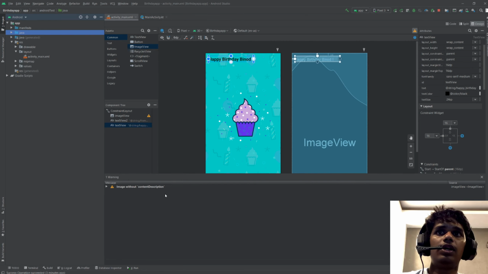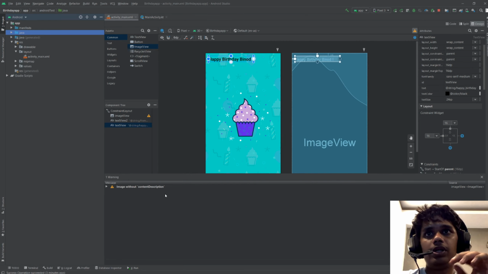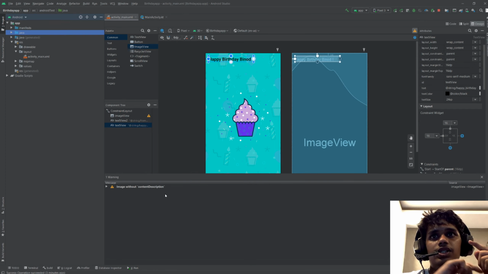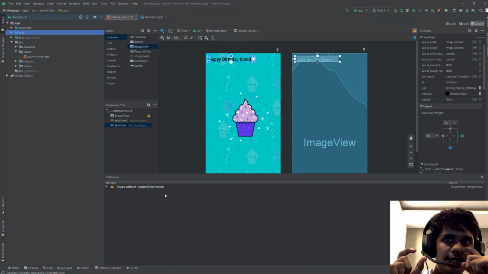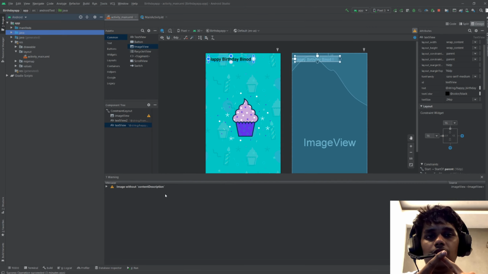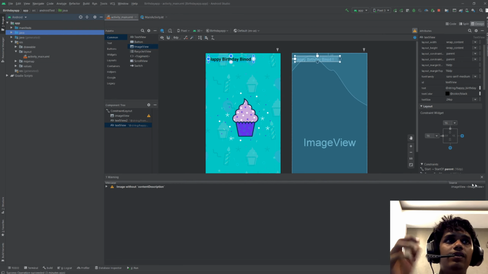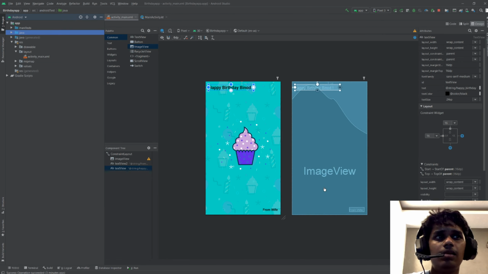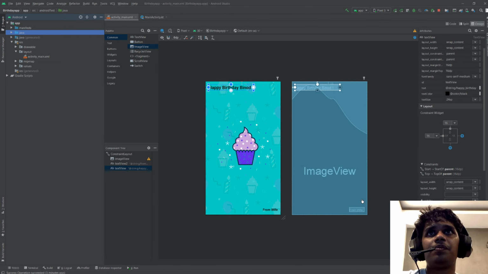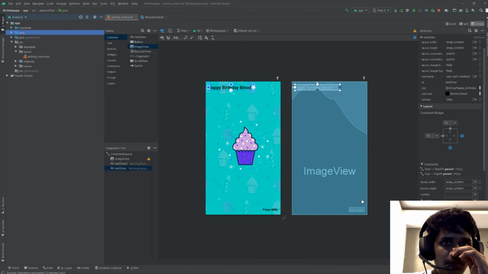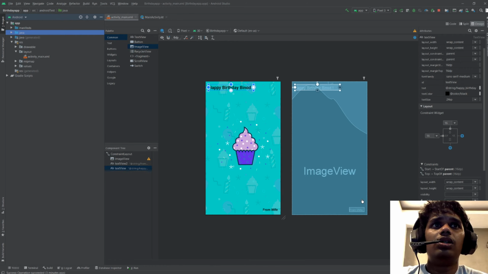The image without content description I won't be talking about in this session, because in the next session we are going to create a dice roll app. When you click on the roll button, it will change the dice, let us say from 2 to 3 to 4, also to 5 or something like that. We are going to create that. So this is it for today's session.